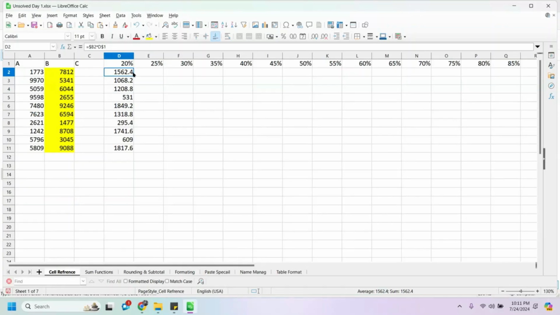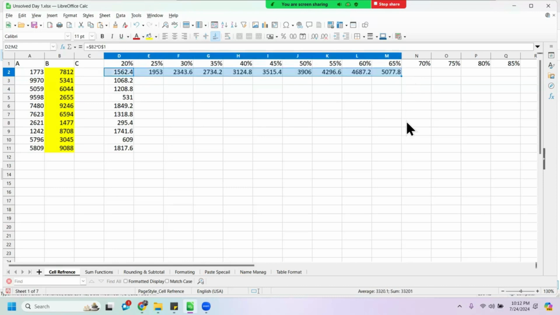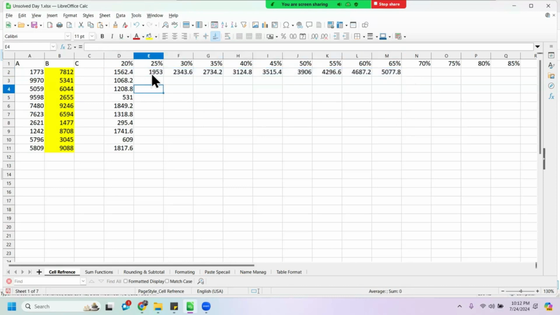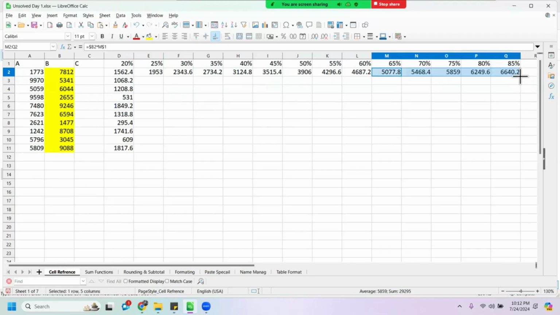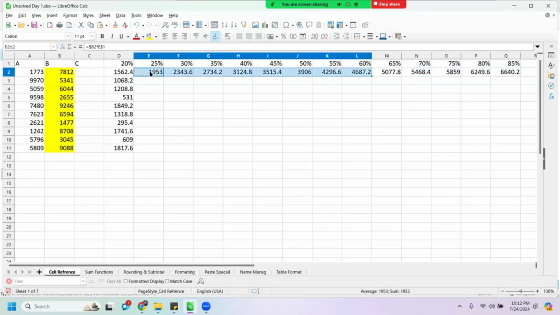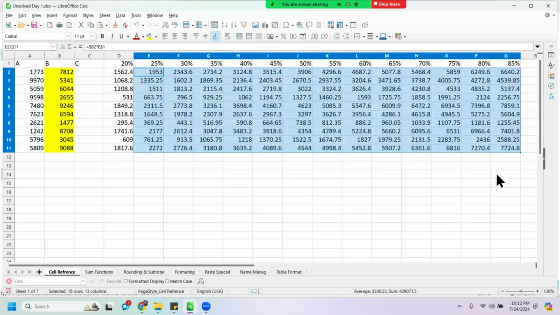Now drag it to the right. Or copy it and paste it from D2 to Q11, the whole summary. You can paste this formula anywhere else, and it will calculate the same way. You got my point? I think yes. Okay, you can now paste it below.